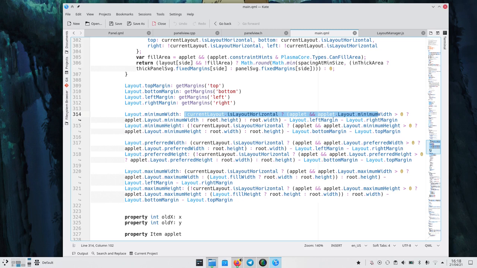Yes, in this case, we are basing it on the applet layout minimum width, preferred width, and maximum width. So the minimum is, of course, the minimum amount of width that the applet needs to have. The preferred one is how much width the applet would like to have, and then the maximum is the maximum they can have. So when we set the width, we get the root height and the root width, and then we take off the left and right margin.